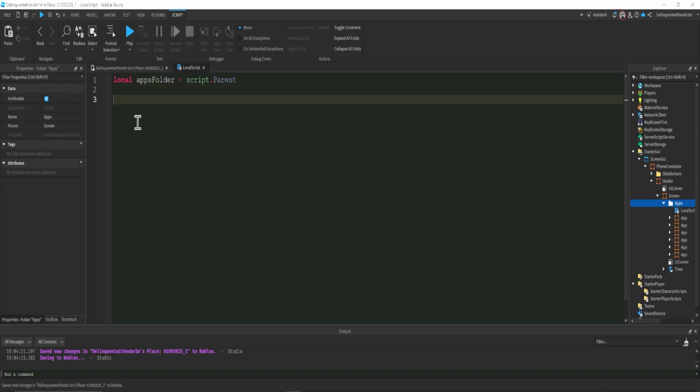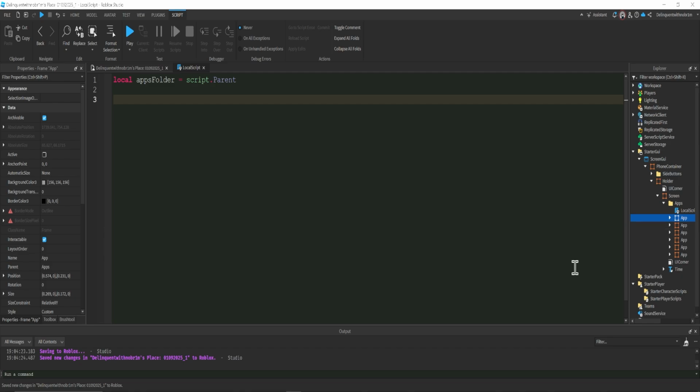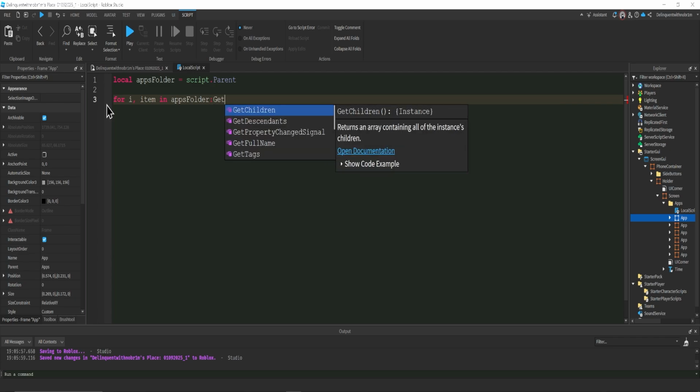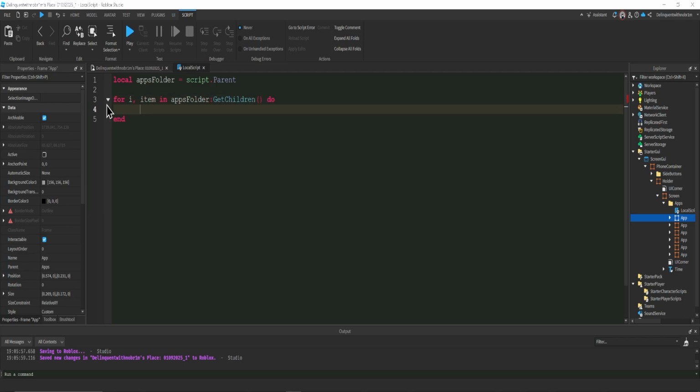And now we want to go through each item in the apps folder that's a frame. Because remember, if you select this and you go to the properties, you'll see it's a frame. So you want to select all of the frames. You don't want to select a script, just a frame. First, we have to go through each item. So you want to start off by creating a for loop. You want to say for i, item in appsFolder:GetChildren() do.